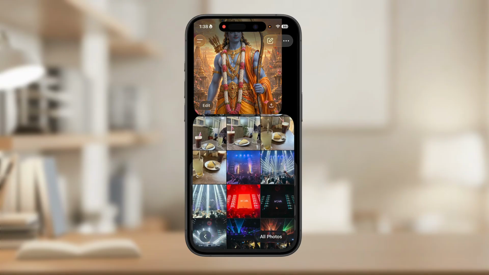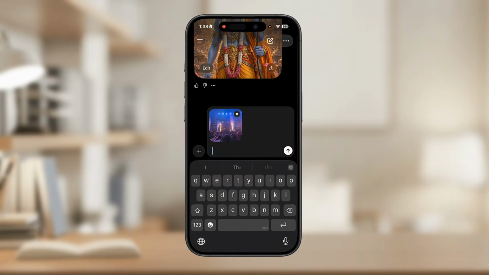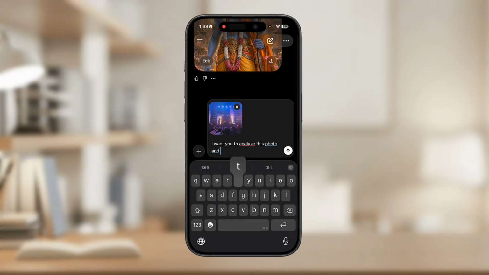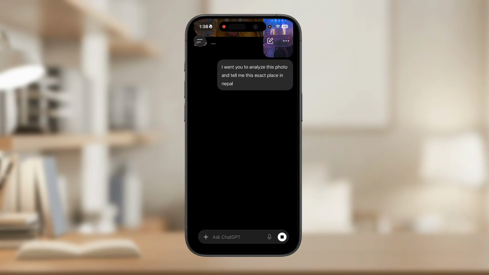Once you've done that, you can simply go ahead and select any photo that you have in your gallery. Let's just say that one. I want you to analyze this photo and tell me this exact place in Nepal, let's say, for example.